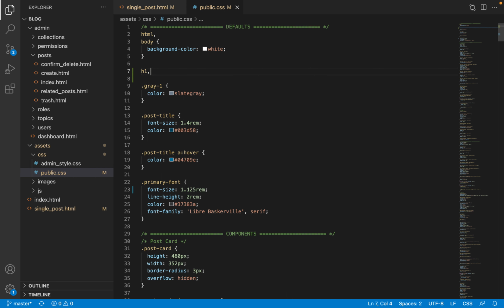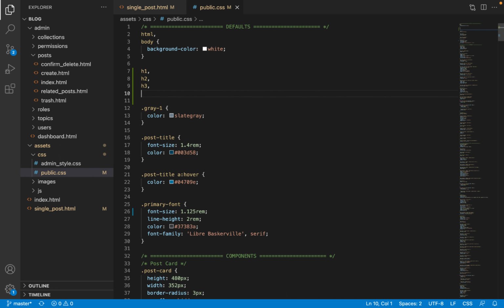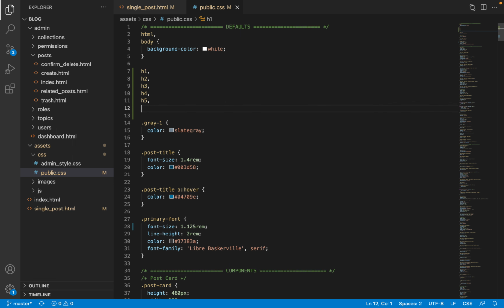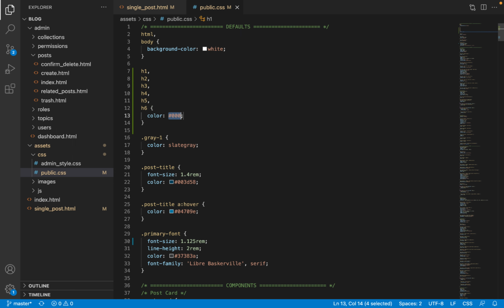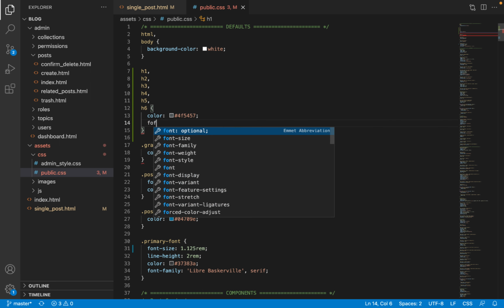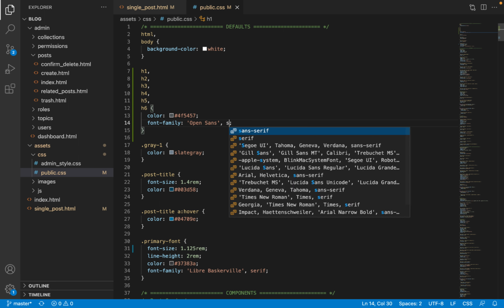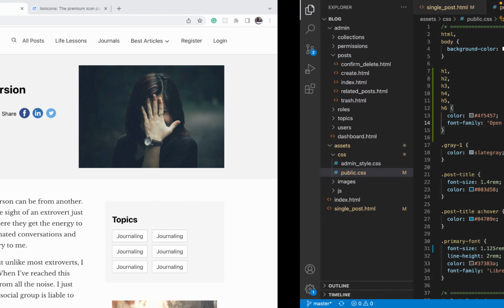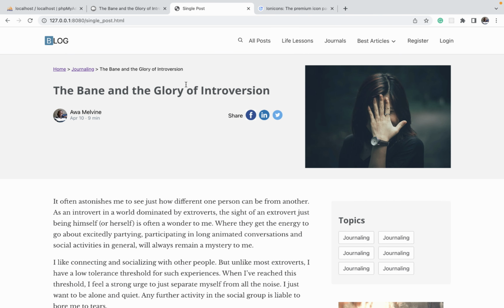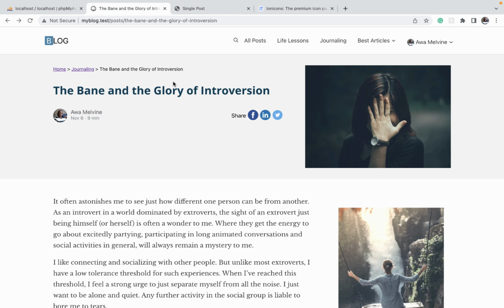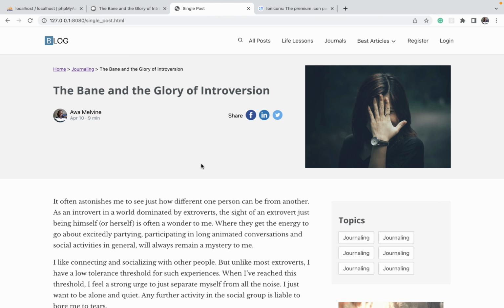So I'm going to select level 1 to level 6 headings. And I will first of all give them a color I prepared in the background, and then a font family of, let me see, Open Sans. Okay, when we do that and refresh, you will notice that it now takes the same font family as what we have on the finished project. Alright, so these are the preliminary changes I wanted us to make.